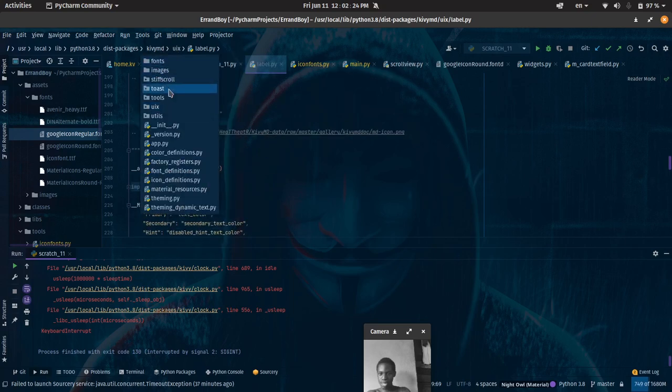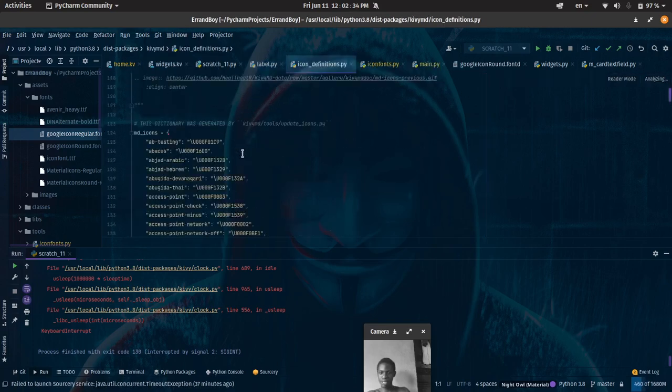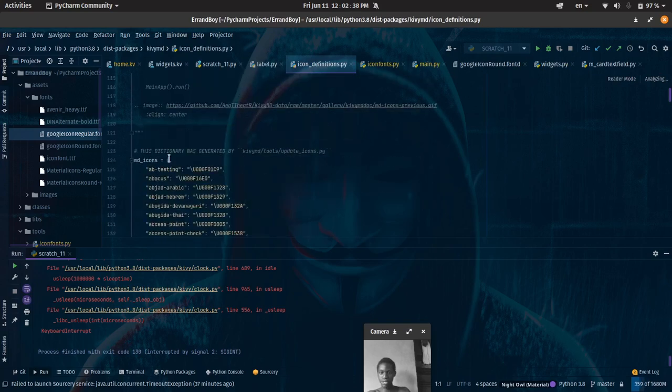MDIcons, MDIcons. Yeah, I'm in the KivyMD source code right now. How did I import that thing? Icon definition, yeah. So this is the whole icons list. This is the source code for the icon.